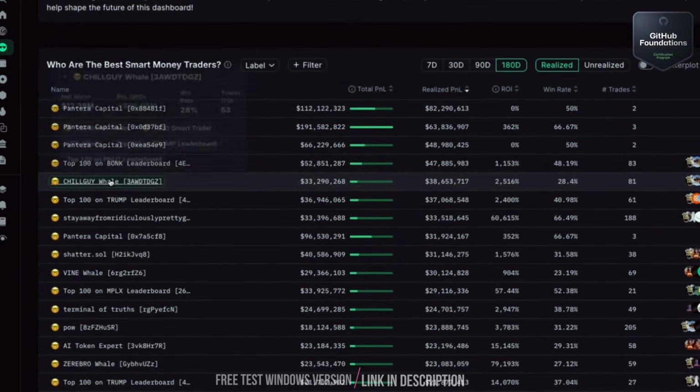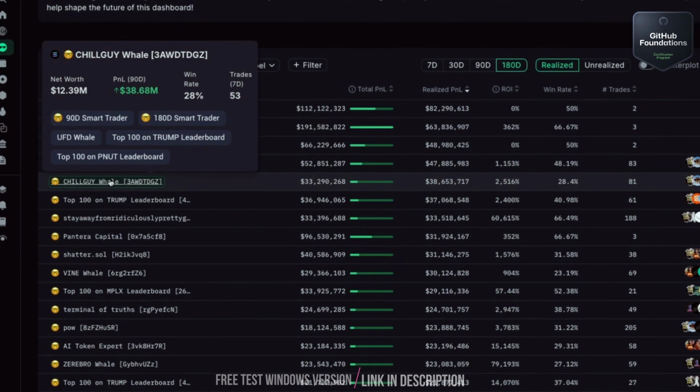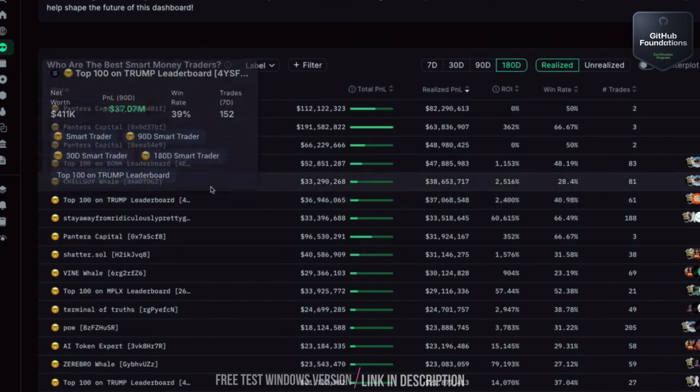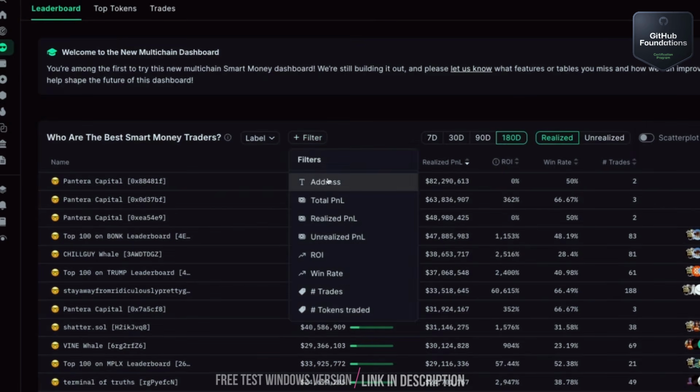Now, if you noticed, if you hover over one of these names, you'll be able to see a quick little overview of their net worth, the PNL across 90 days, their win rate, as well as their trades. And this goes for any wallet that's there. You can also filter through these wallets by choosing one of the various options we have here.